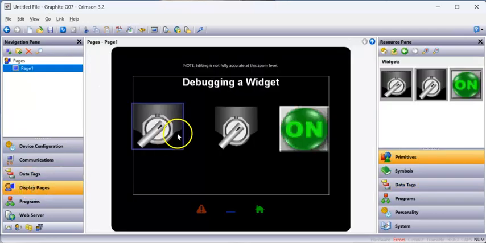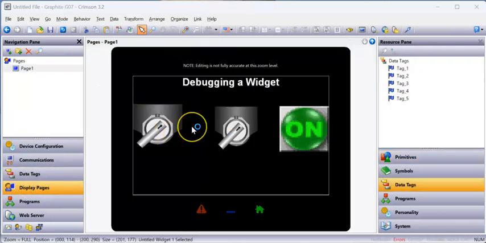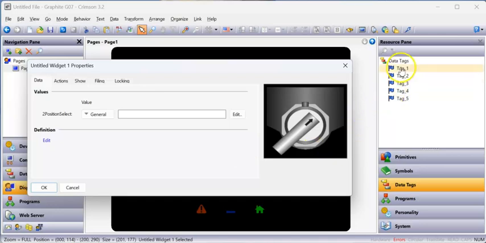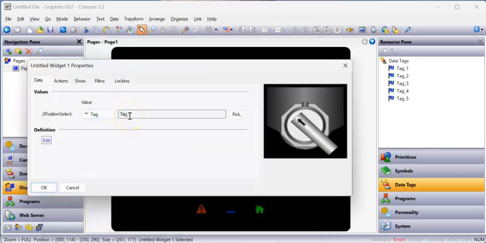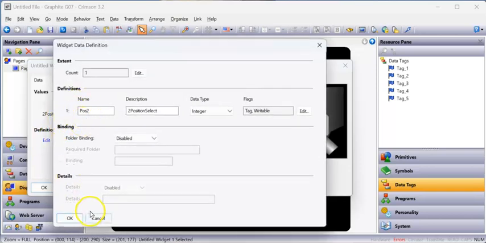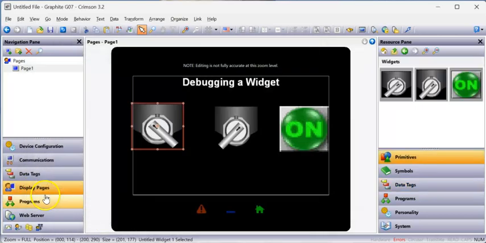Back here, display pages, I simply right-click on this guy one time, properties. It doesn't really matter what the name of the tag is here, because the widget will take the thing I put here, and behind the scenes, it links that to everything in the graphic with that name. So this name doesn't matter, but behind the scenes, this name here has to match all the stuff within the widget. So now that's tag 1.